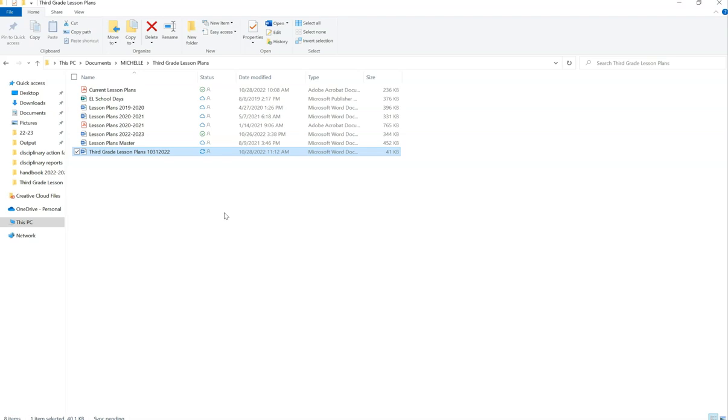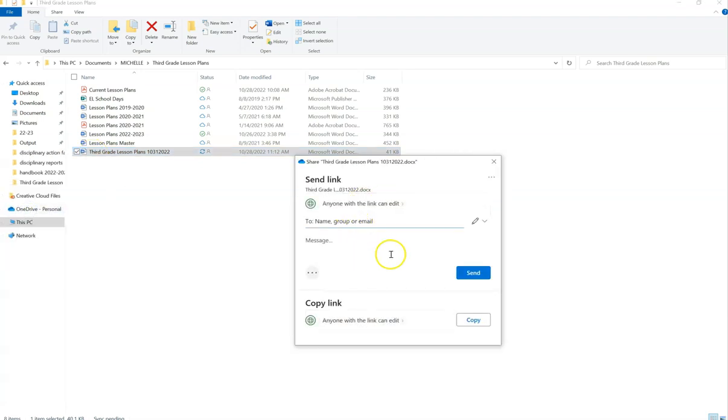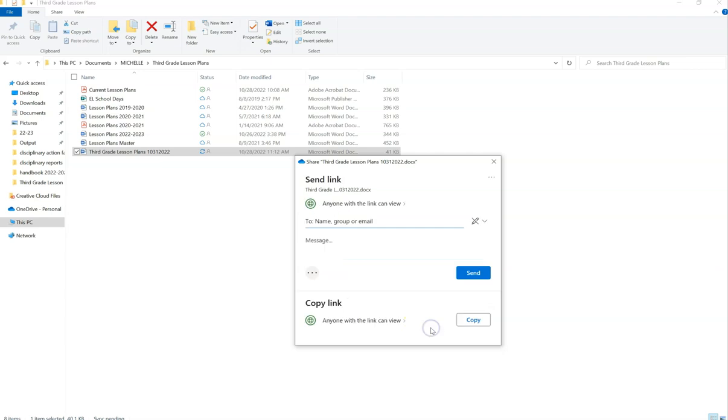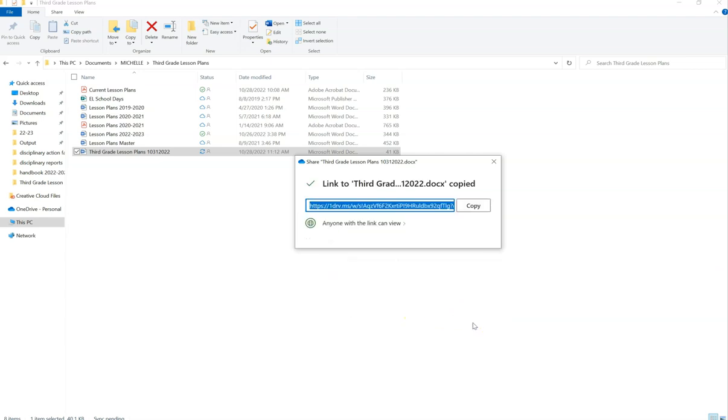So just saving it locally on your C drive or on the network here at CCS will not allow you to paste that into a link that anybody can access. So make sure that you're saving your lesson plans actually in your OneDrive. So then when you right click, I'll show you that again, you're going to right click and you're going to see share. You're going to get those settings. Remember, you don't want them to be able to edit it. You want to change it to anyone with the link can view, then apply, and then copy that link.